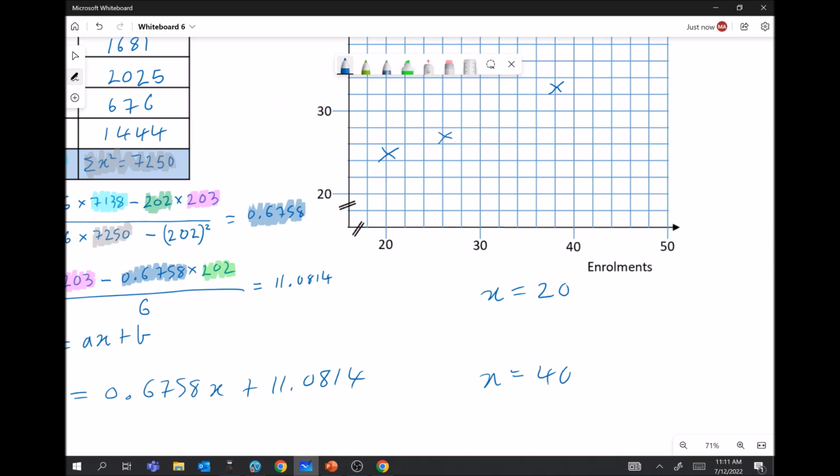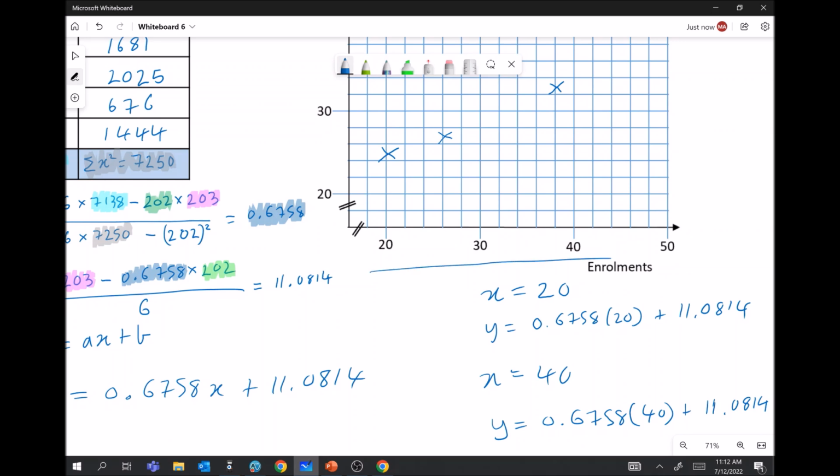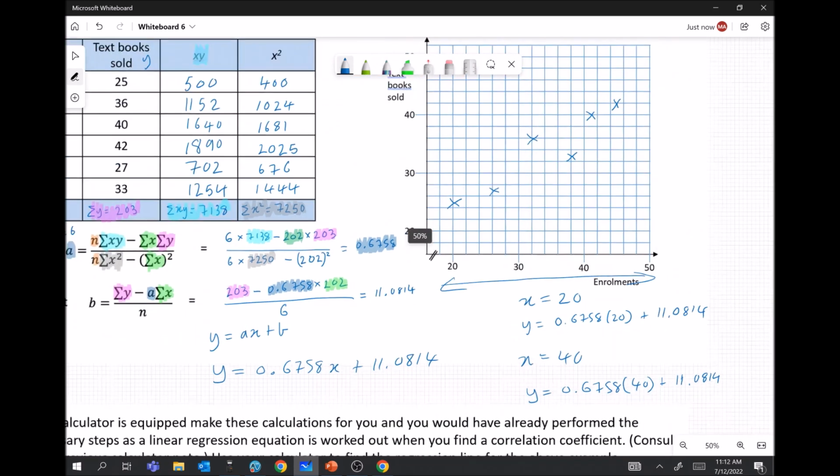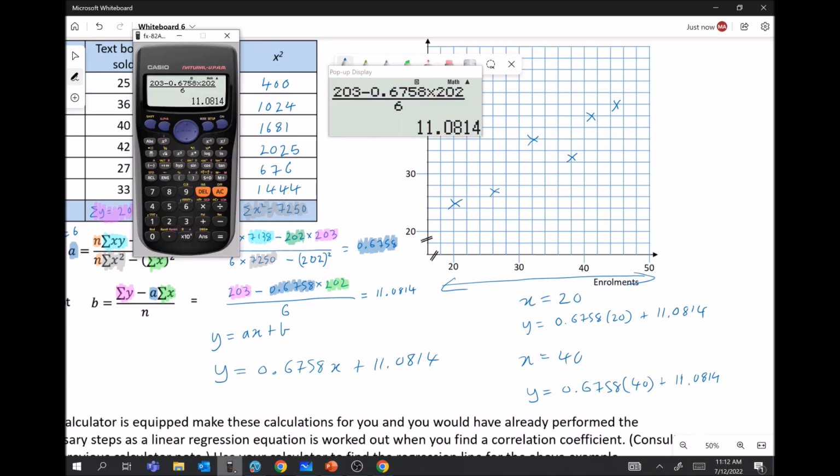Okay, I'm going to do it. So it's y equals 0.6758 by 20 plus 11.0814, and y equals 0.6758 by 40. Now we didn't have to choose 20 and 40. It really doesn't matter what x values you choose, so long as they're on the graph. As long as they're on this axis somewhere, you could choose any two x values. They don't have to be original data points or anything like that. Okay, so what do we get here?